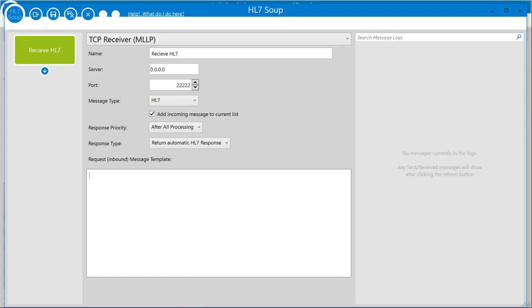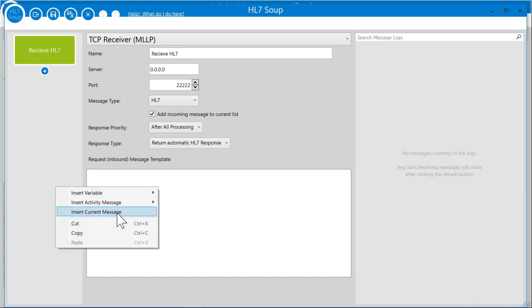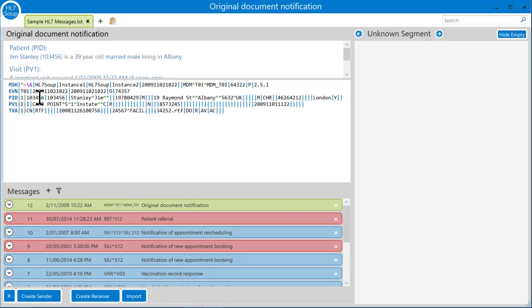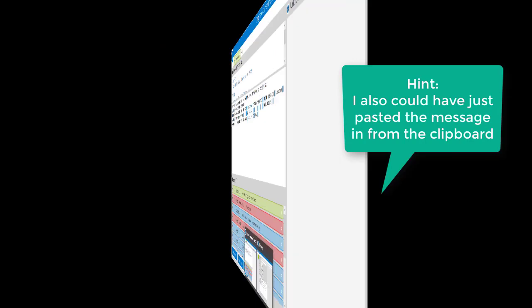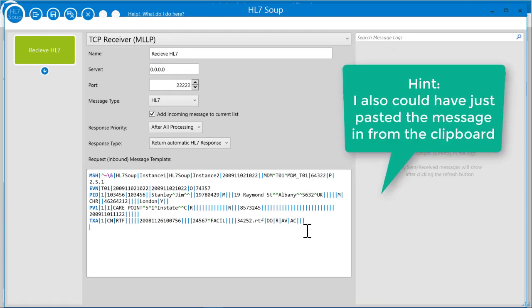So first of all, I just need a message in my message template, which represents the general HL7 message I'm going to be receiving. So all I'm going to do is right click here and say insert current message. All that's doing is taking the HL7 message from the main screen of HL7 Soup. So that's set up and ready to receive.